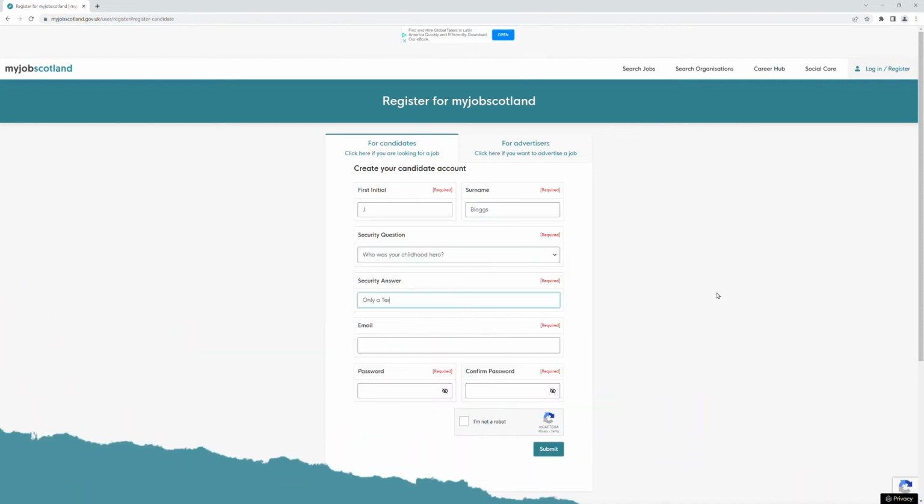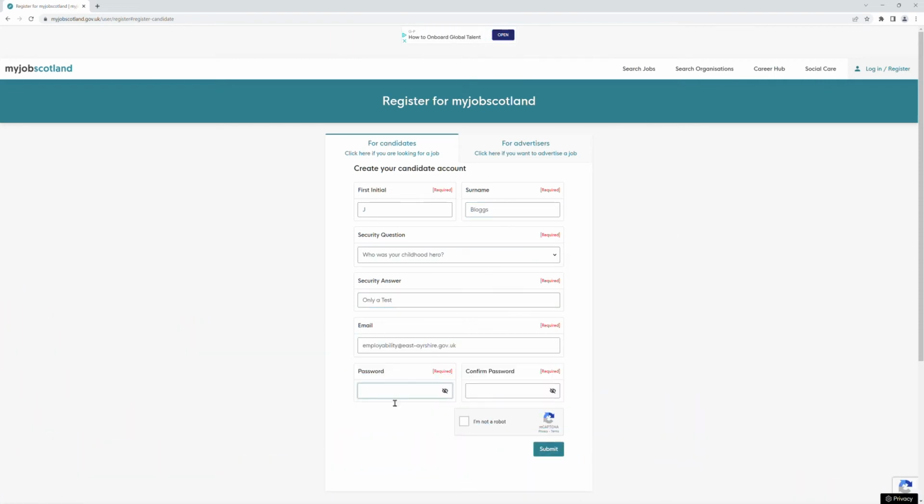First of all, you need to register and log into the website. By doing this, the website can build a profile so that you can start to apply for jobs. You can also set up alerts and save searches.